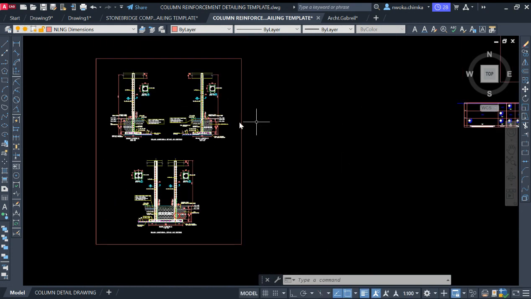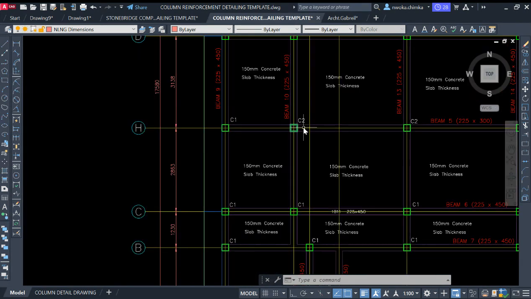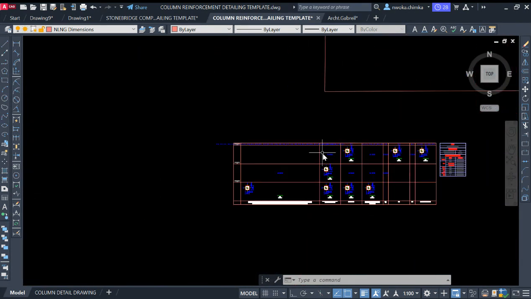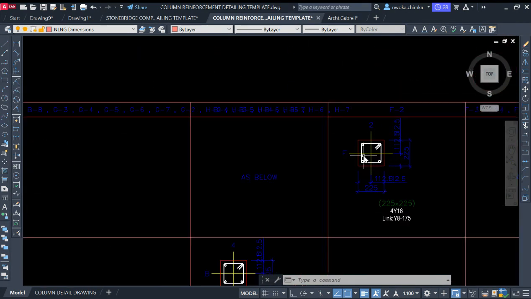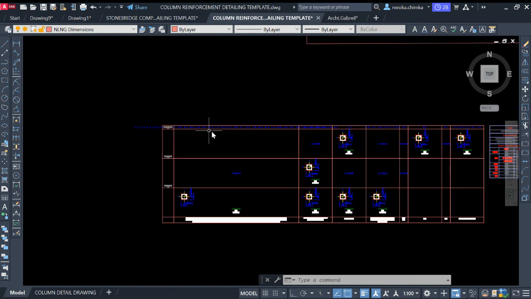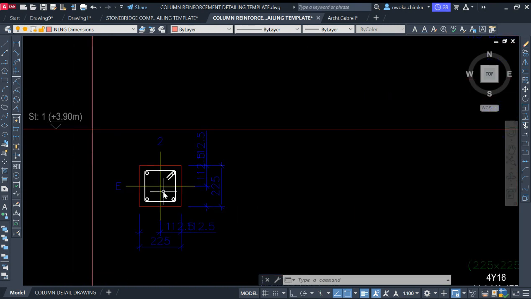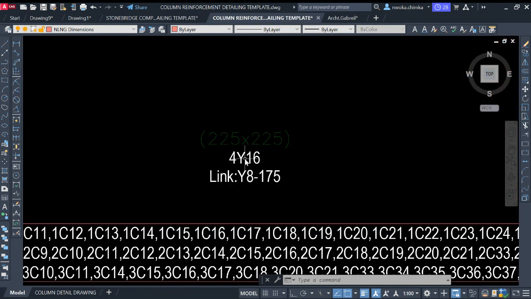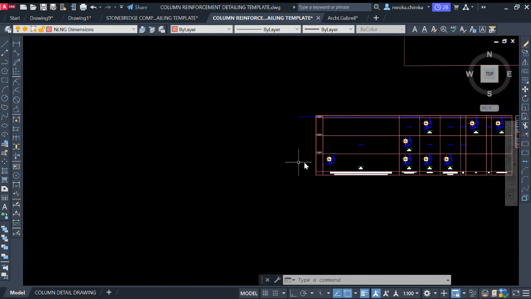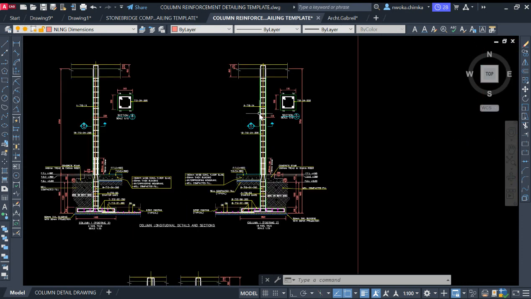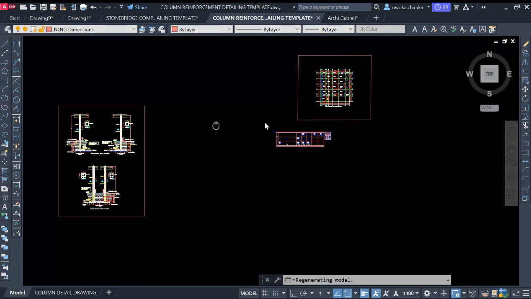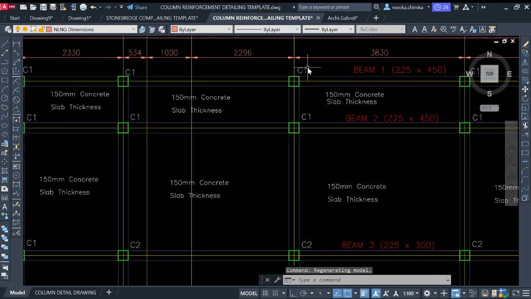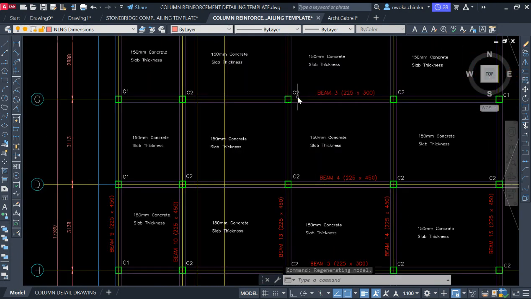So the whole idea is to detail this column based on this design report that came from Prota Structure. As you can see here, we already have the number of reinforcement required, and also the size and the lengths. But right now, we want to detail the full section of the column, which you have a sample of just here. And these are the columns that we want to detail, which is column 1 and column 2.